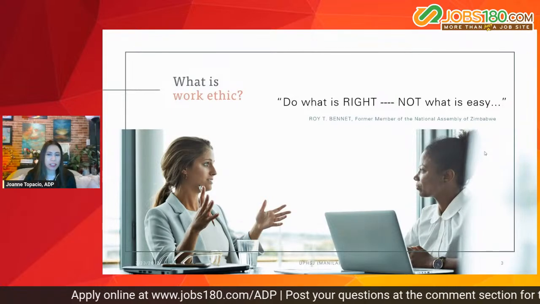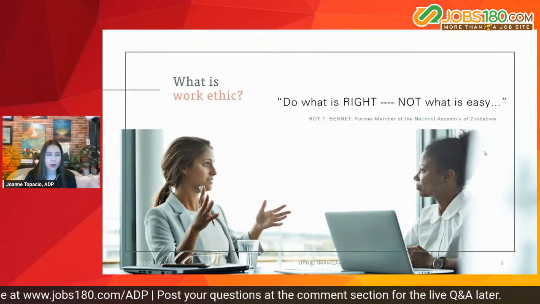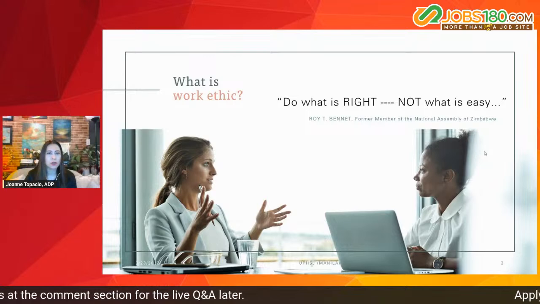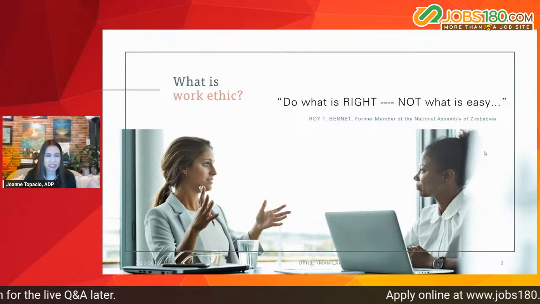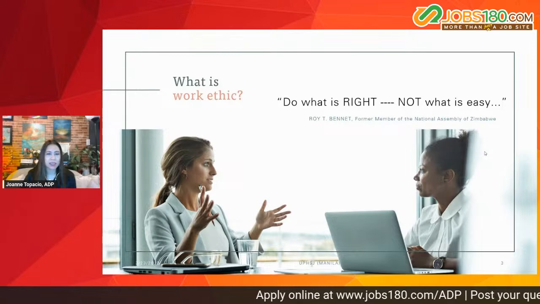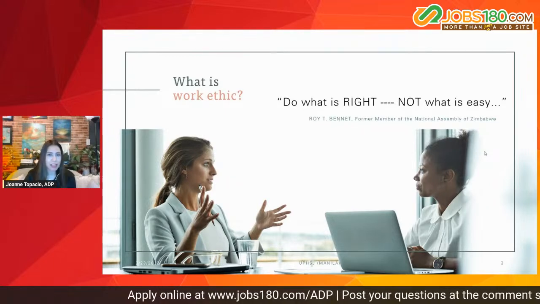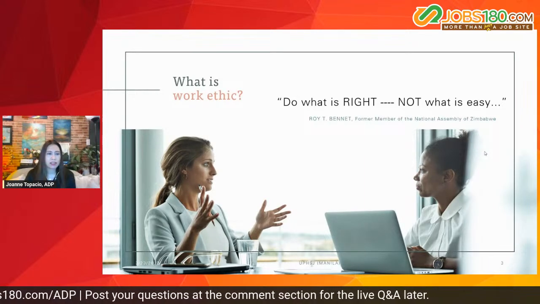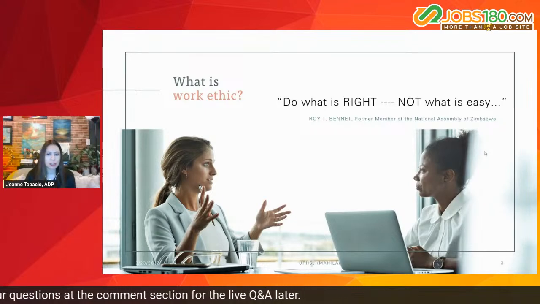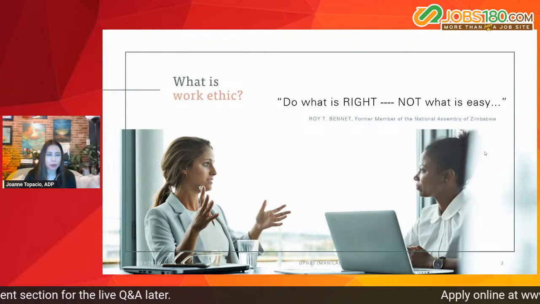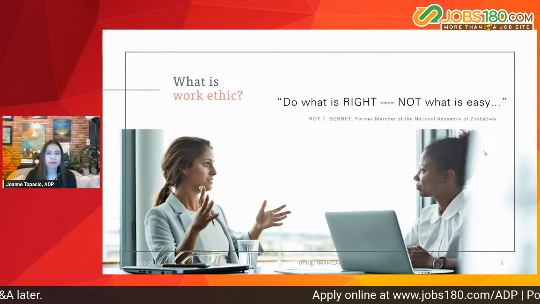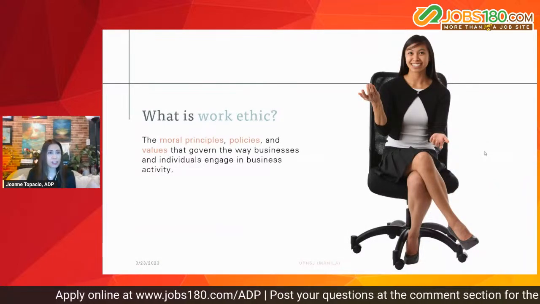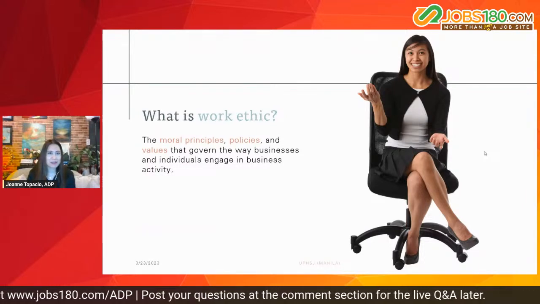So, what is work ethic? This is one of my favorite sayings, or quotes. It's from Roy T. Bennett, and he says, "Work ethic is do what is right, not what is easy." Tendency kasi natin pag may pinapagawa yung employer or may task tayo, we do yung mabilis, or the fastest way to do it, and we might be compromising the quality of our work. So, kung ano yung tama, do what is right, even if it takes a longer time, then that's a good work ethic.